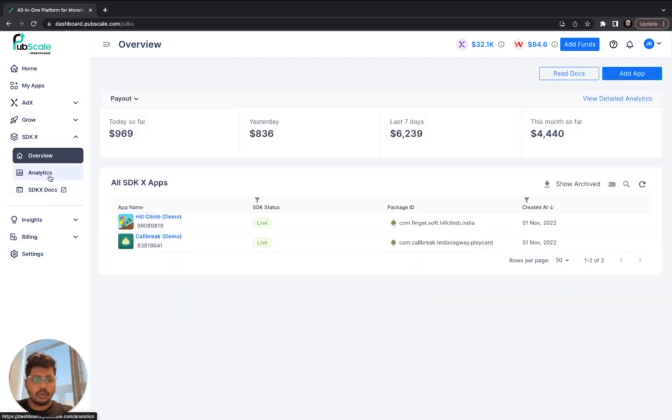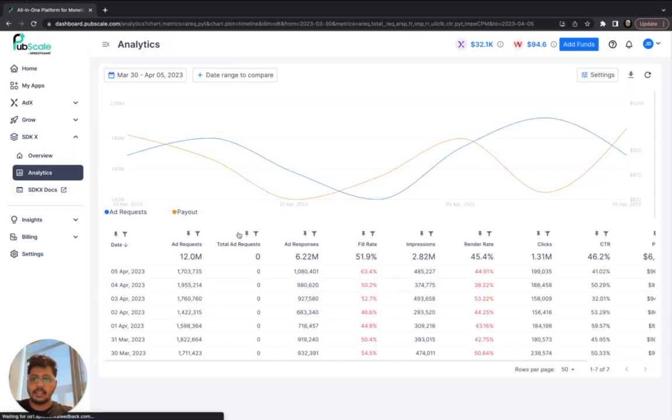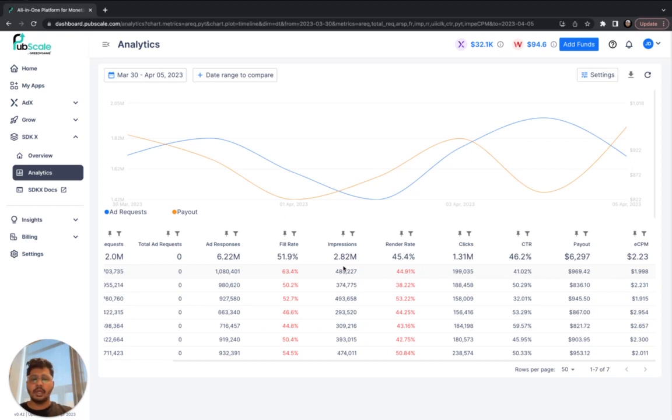You can also go into the analytics section and see real-time data related to the SDK, such as ad responses, fill rate, and eCPMs. You can also click on the section in the sidebar called SDK X docs, which will give you in-depth documentation on how to implement the SDK within your Android app.